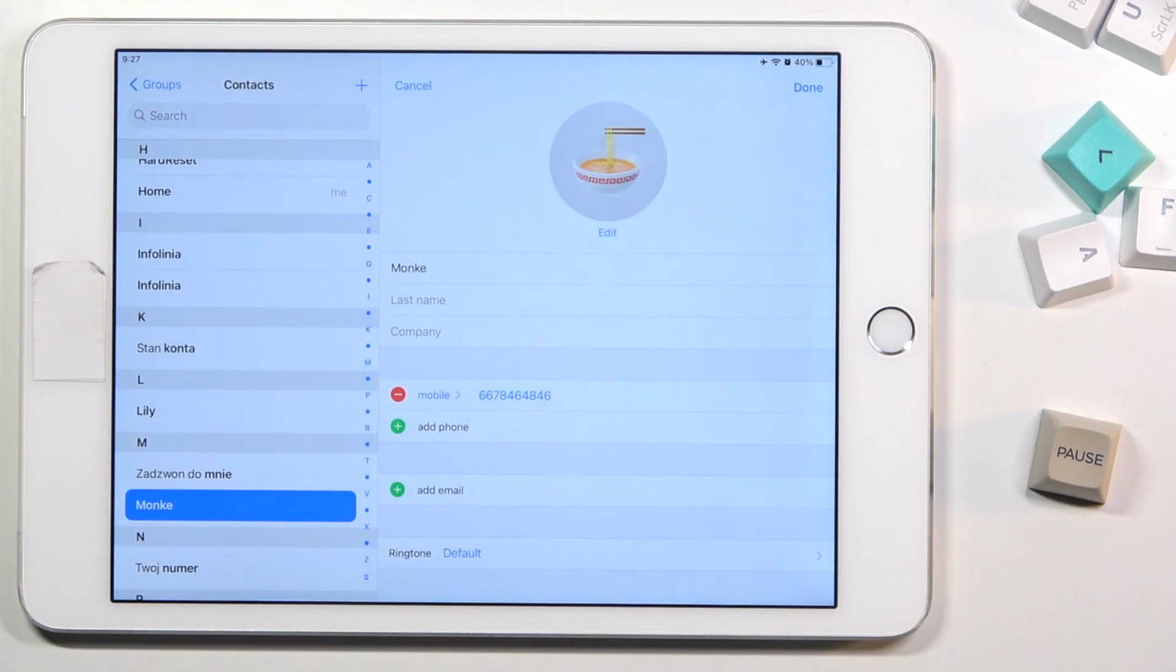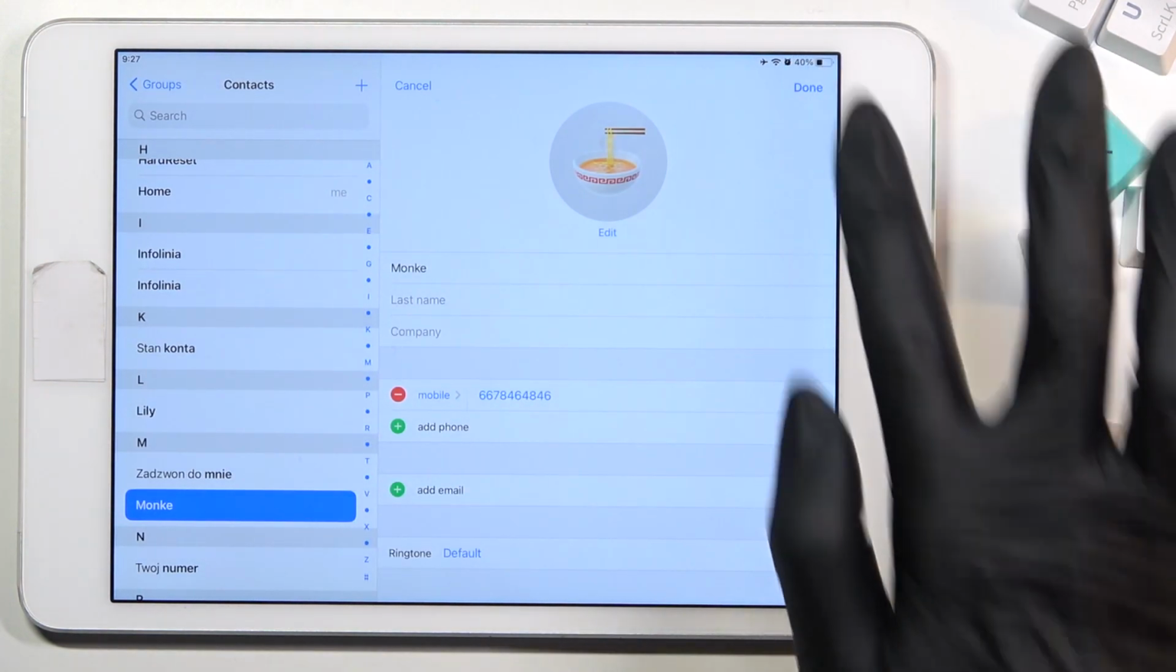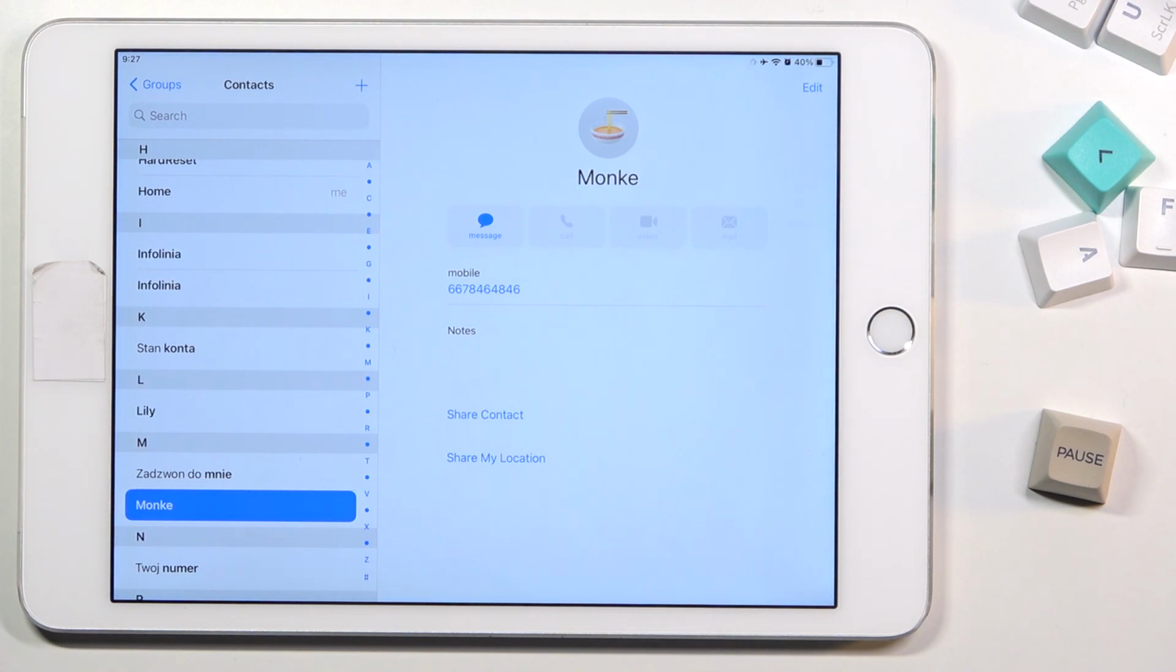Let me click done. And from now on, this profile picture will be assigned to monkey, and anytime he will be calling you, you will be able to see this profile picture at first. And this is it, that will be all.